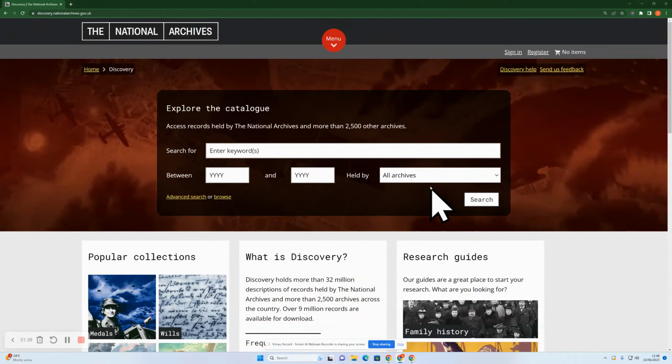Now here, on the right, if we leave this as it is, then we'll be searching descriptions of records held at all of those 2,500 archives that I mentioned. So if we use this drop-down menu on the right here, we can select to look at only results of records held at the National Archives or only results of records held in other archives, and that might be useful in some situations. But in this instance, we're just going to leave it as it is, and we're going to search records held in all archives.